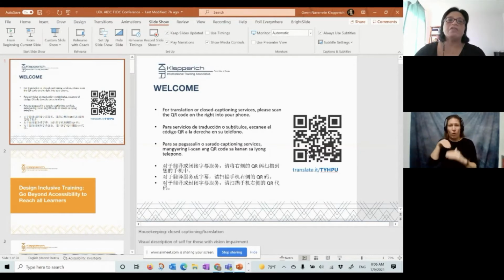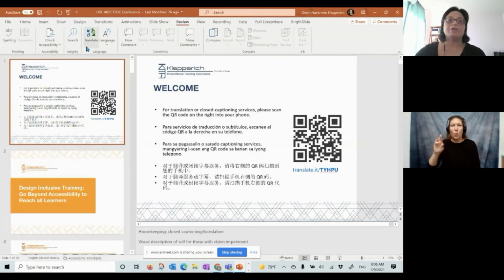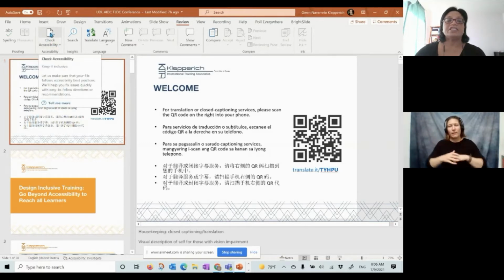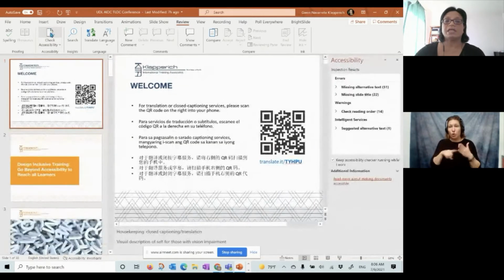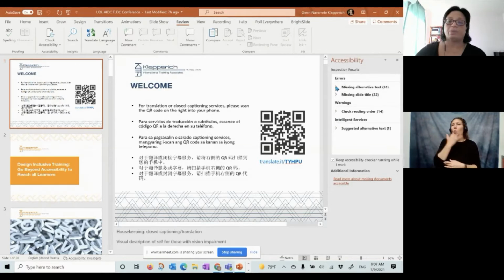The first thing that I always recommend that people do is use the accessibility checker, which is built into both Word and PowerPoint. If you go to the Review tab, you'll see you can also do translation, but there's something here called Check Accessibility. If I check this, it will tell me what I'm missing on the right-hand side, any errors that I have. I purposely left mine with a lot of errors just so that you could see what it looks like.